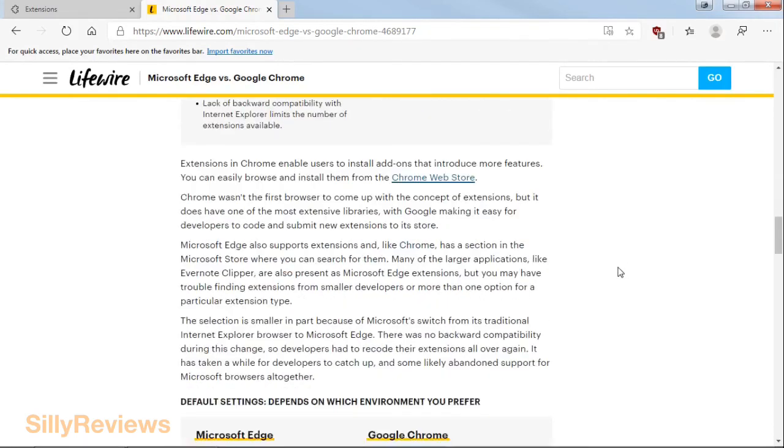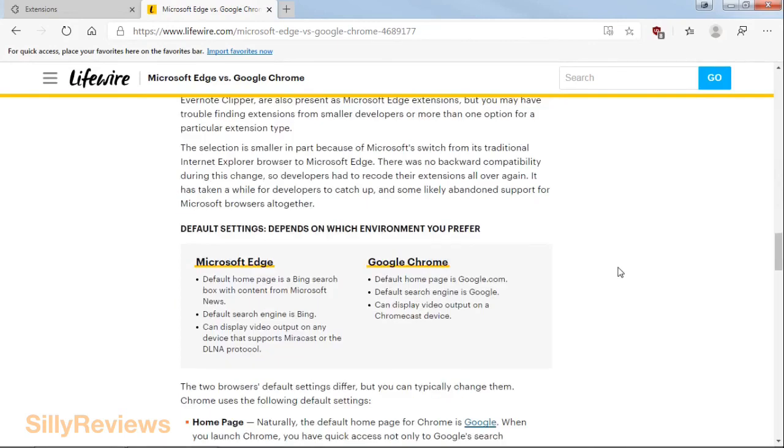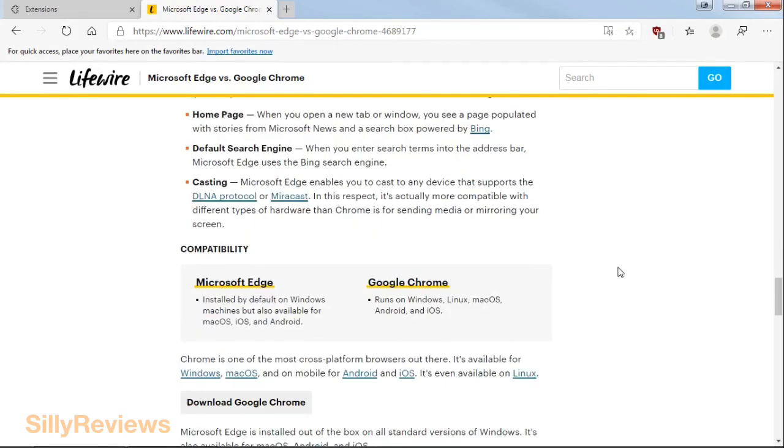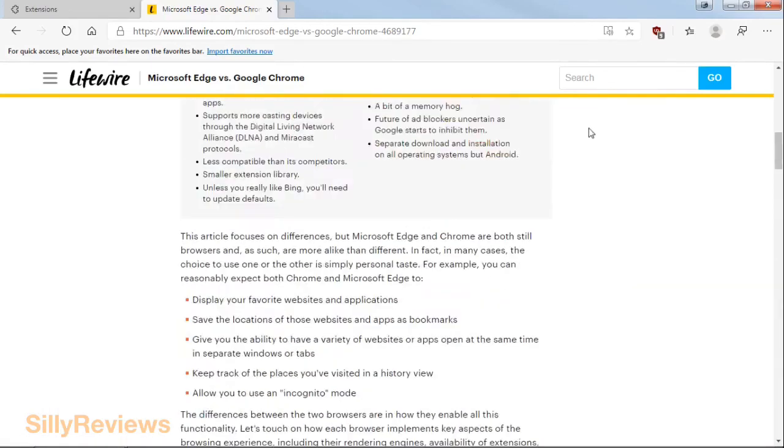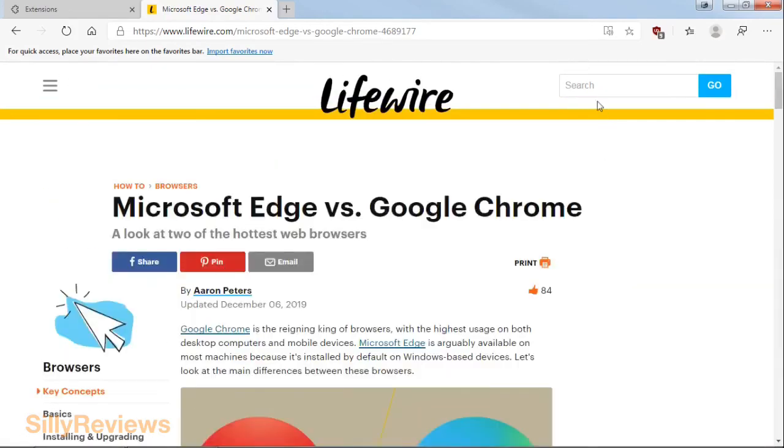What do you do? Default settings. Who's going to complain about the search engine? Doesn't matter. Compatibility. Edge is default. Chrome runs on everything. Final verdict: Edge and Chrome will become more alike as time goes on. Well, then what is the point? What is the point? I don't know, but guess what? The beta of Edge, news to me today, I'm sharing it with you. It does work on a Windows 7 and Windows 8 laptop or PC.